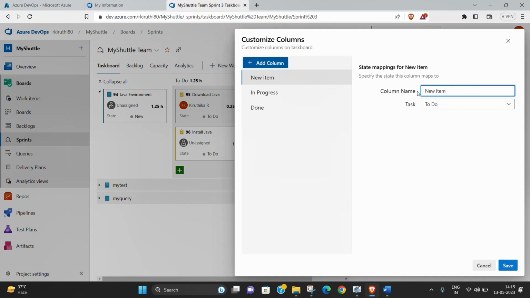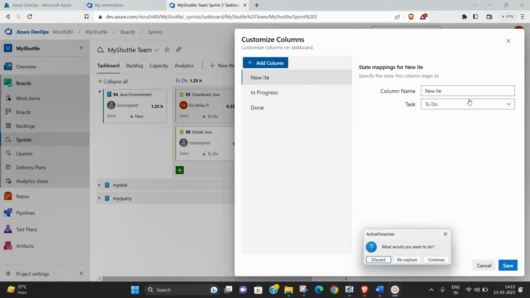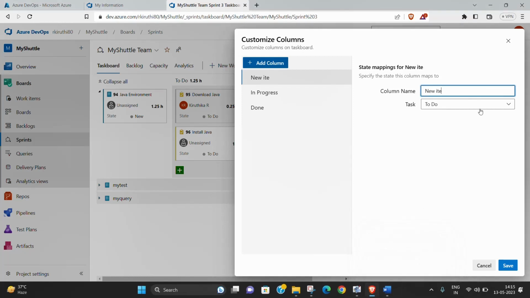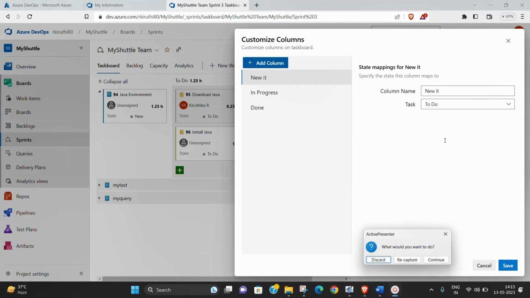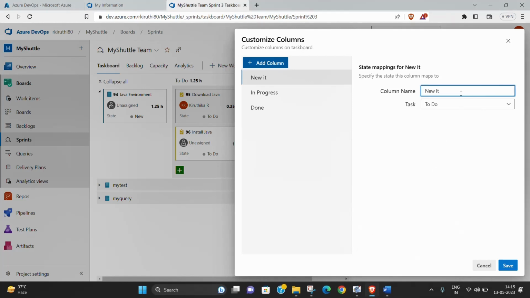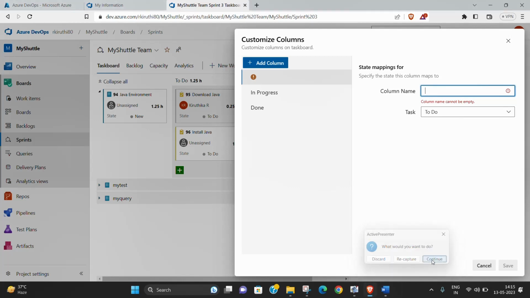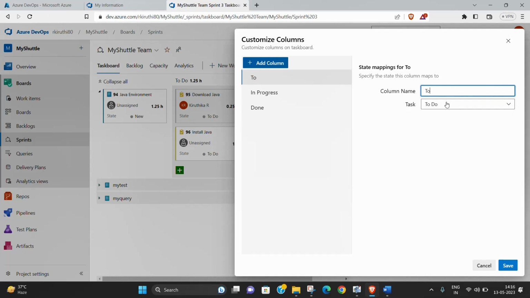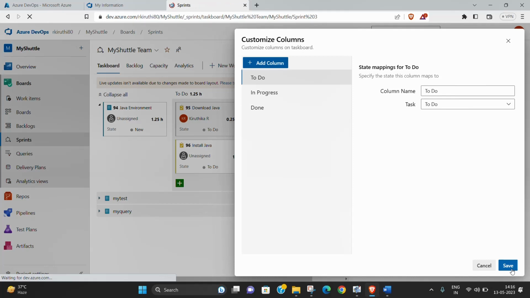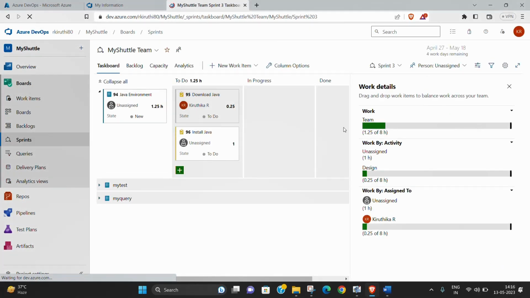But for our convenience, we will be using this column name itself only. To Do name we will be adding here, so that it gives a meaningful idea of what we are doing. So here, To Do and Progress, whatever item you want to add, you can add in the columns.